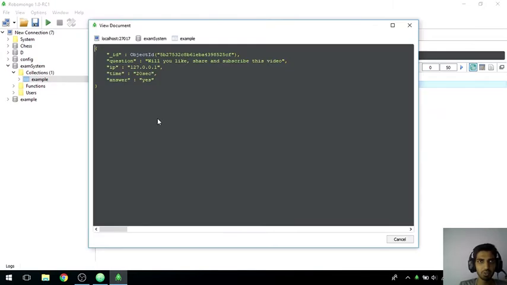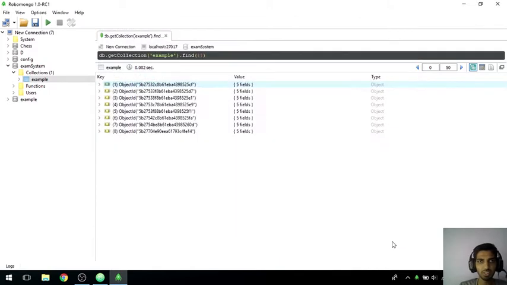Let's view this document. It has 4 fields: question, IP, time, and answer. The question field will contain the question which needs to be answered, the actual answer, and the time, how much time is allowed to answer. So we'll just close this.